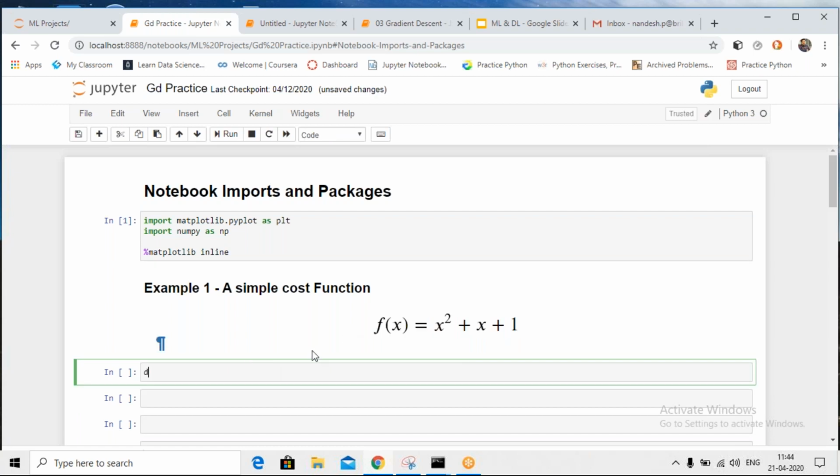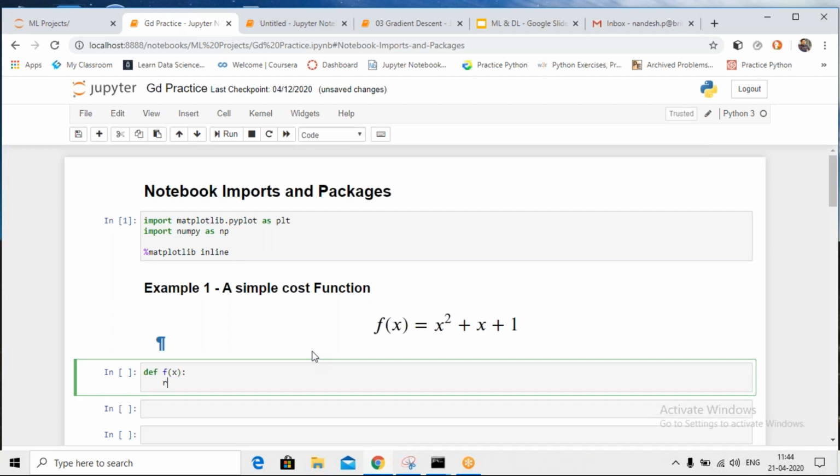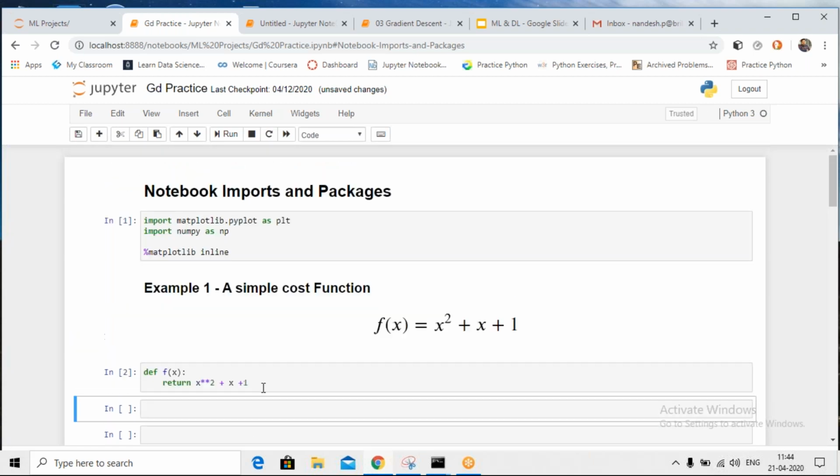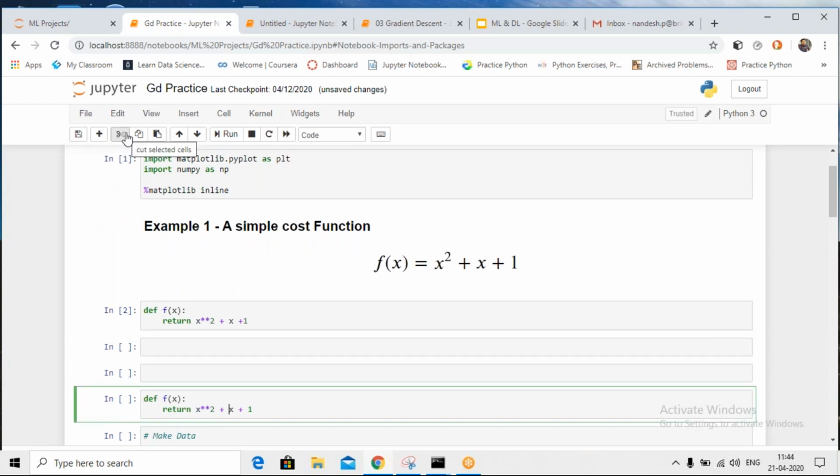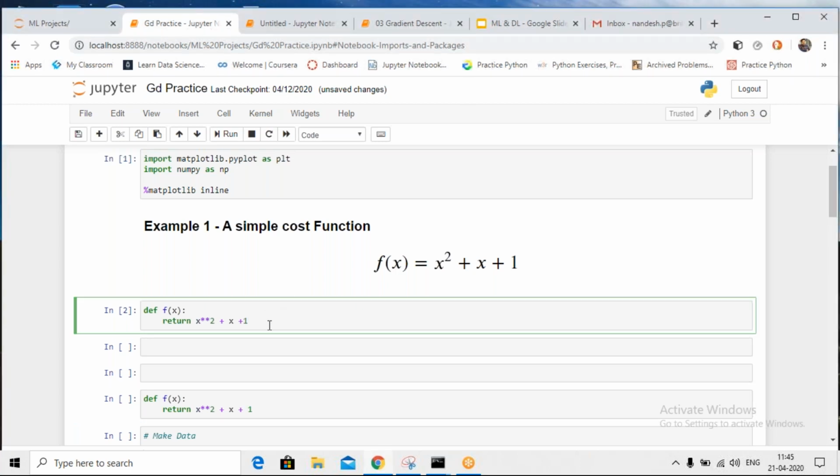I will define f of x basically, and I will say return, when I call this f of x, return me x to the power 2 plus x plus 1. So this is my f of x basically. Okay, everybody, are you able to do this? Then do it. The code is right here. Define a function f of x and return x squared plus x plus 1.